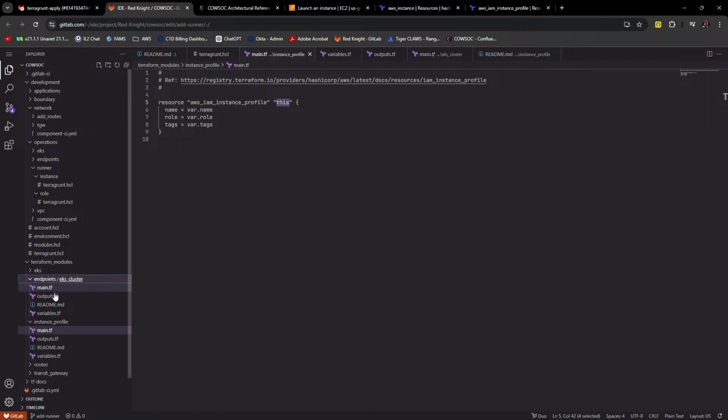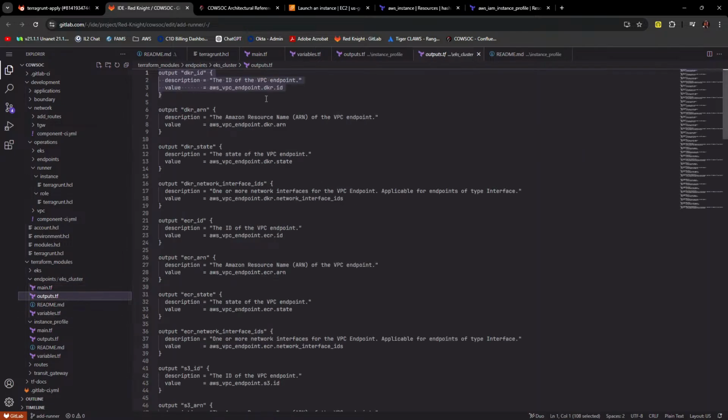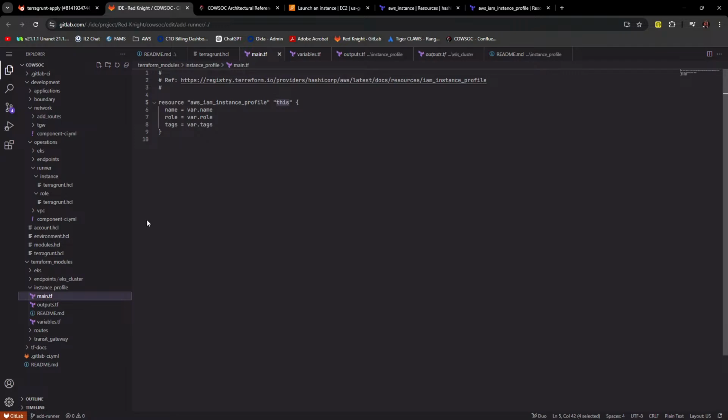On the other hand, my endpoints. Here we go. This endpoints is actually a good example. You'll see I've got a whole bunch of endpoints here. They're all using the exact same thing. Endpoint, endpoint, endpoint. But I've got them DKR, ECR, S3, EC2 logs. And the reason you do this is so that when you reference them in outputs or anywhere else, the DKR ID is VPC endpoint DKR.ID. Same for ECR.ID, S3.ID. It's just to delineate between the different ones. But when you only have the one, like we do in this instance profile, that's the only one you need.